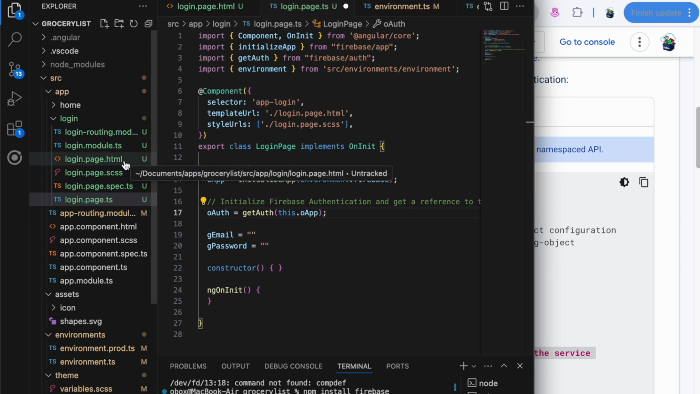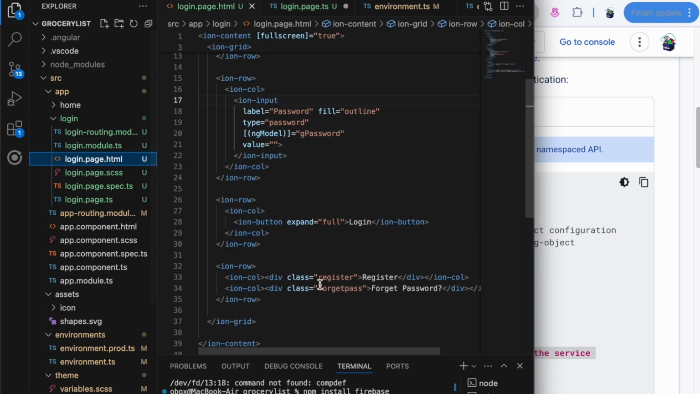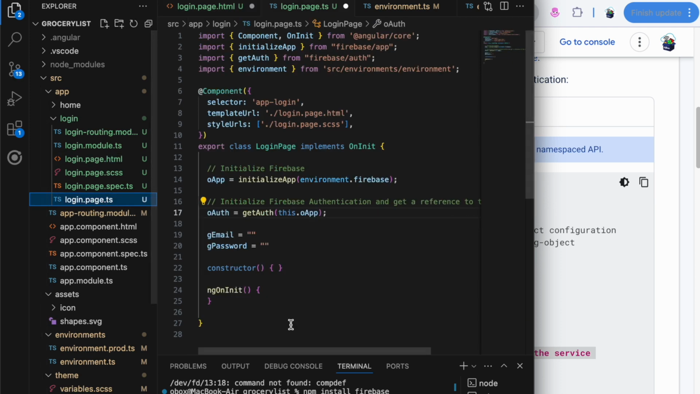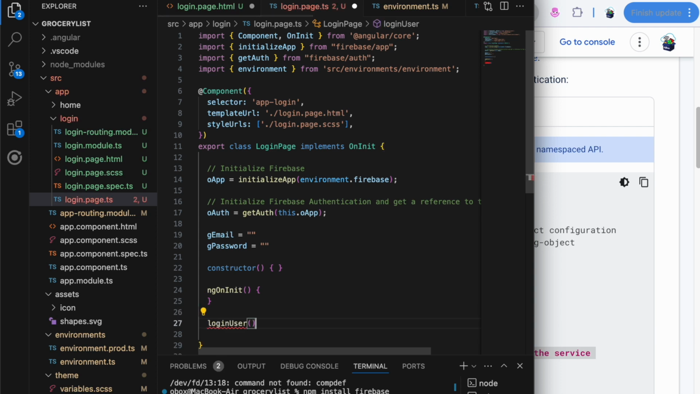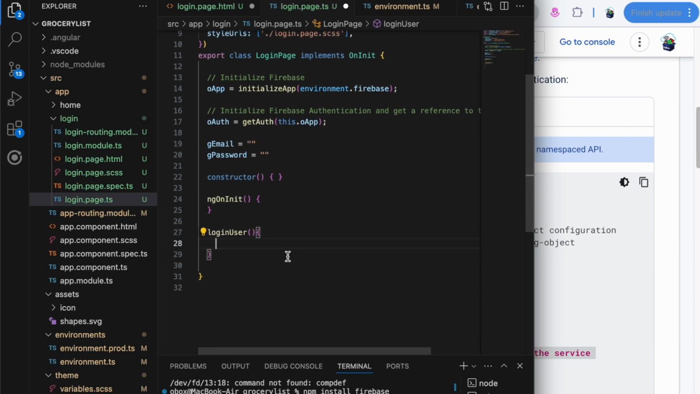Go to the HTML. When the user clicks on the button Login, create a method to respond to the click. Let's call this method loginUser. Now we're ready to sign in the user.